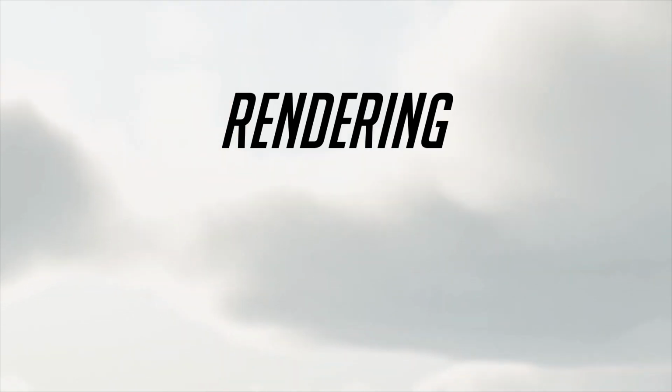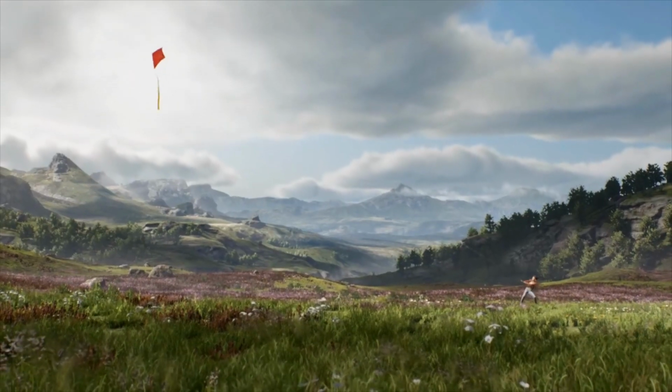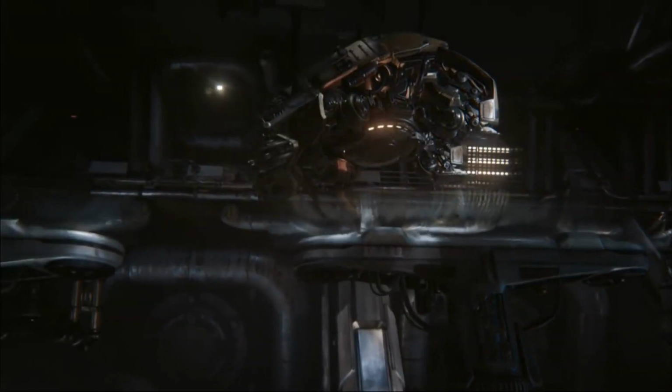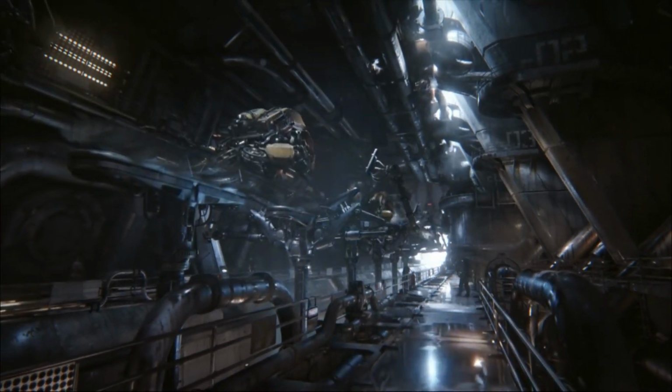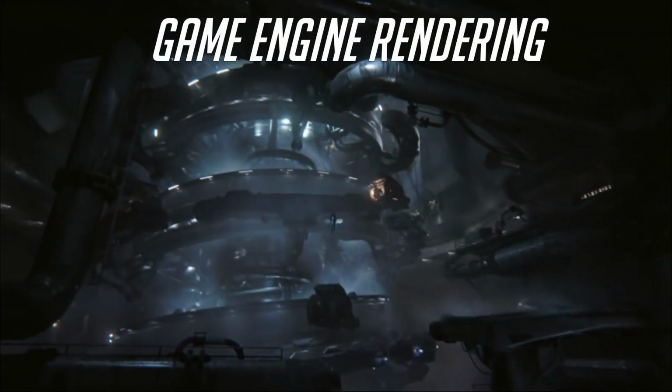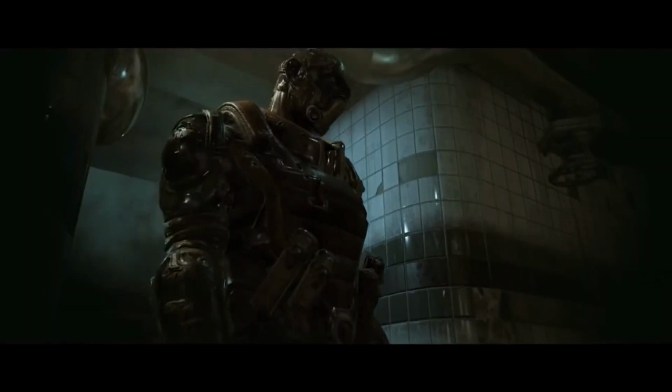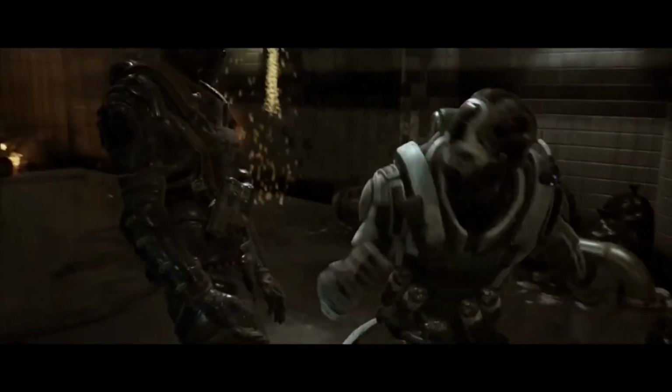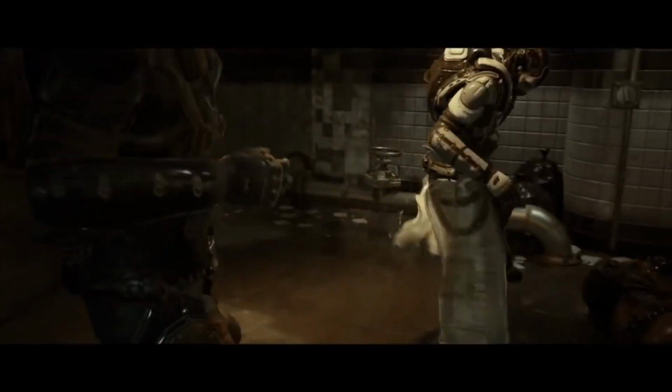Rendering. A headache for many animators, beginners to experts. Depending on the type of quality you're looking for and what type of computer you have, rendering can be a handful. Luckily for us, game engine rendering is a new way to get your animation projects rendered beautifully, and I'll tell you why coming up right after this.